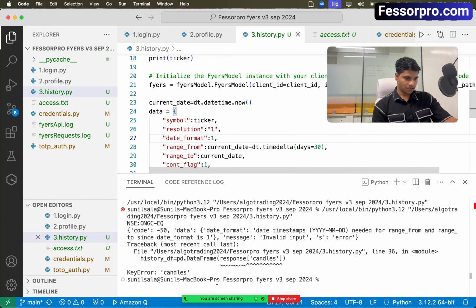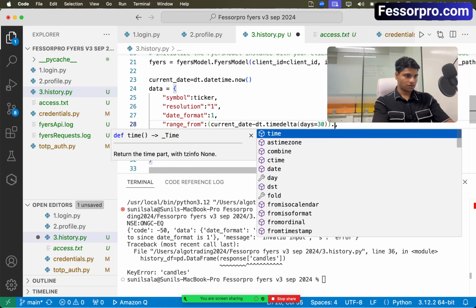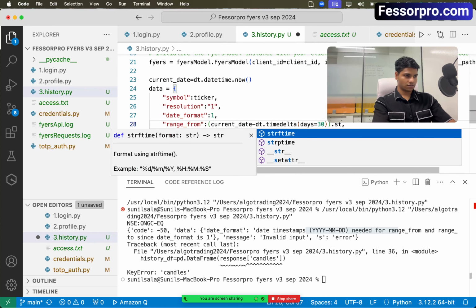It is throwing an error. It is saying invalid error. Now why is it showing invalid? Because you have to specify the date in this format, that is YYYY-MM-DD. So what we can do, we can use the function, I'll write dot strftime.